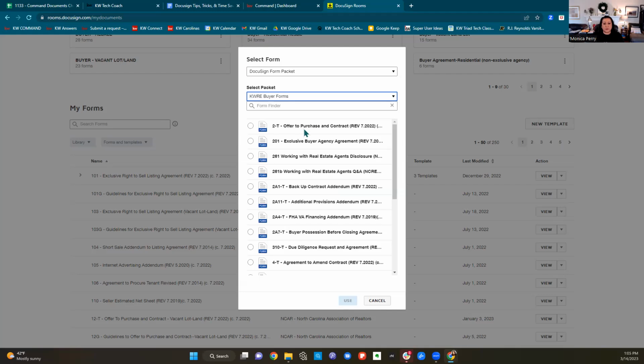So just as an example, I'm going to set up a template for my exclusive buyer agency agreement. So that's form 201, exclusive buyer agency agreement. I'm going to go ahead and click use.